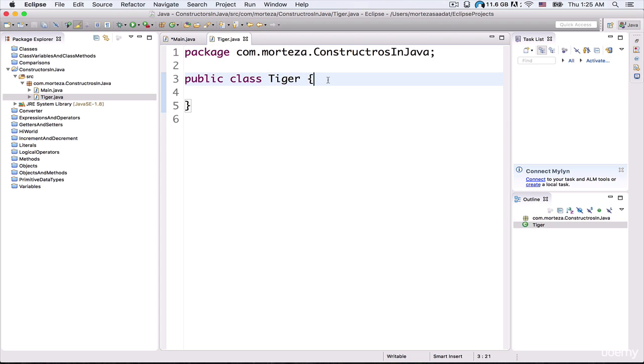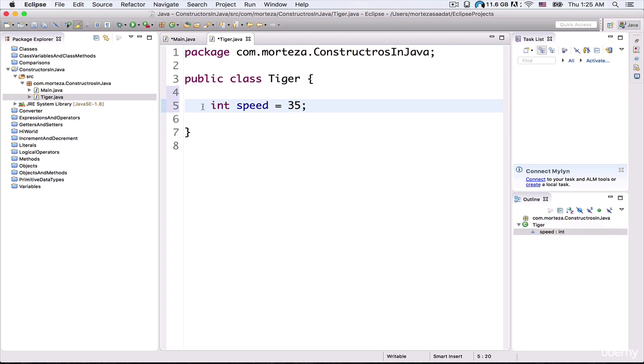So now I want to specify the characteristics and the behaviors of my tiger objects. I want to create some instance variables here. The data type of my instance variable is int, and the name of my instance variable is speed. And then I assign a value to my variable. Make sure that you put the private access modifier for your instance variables.